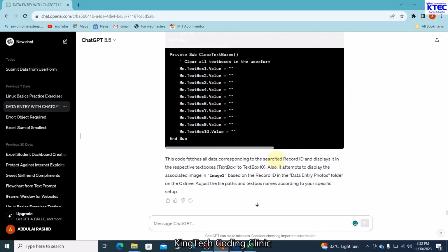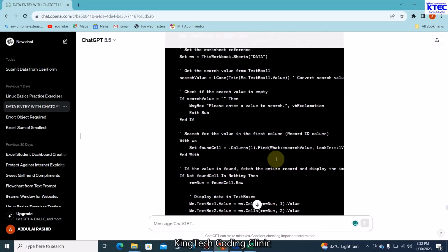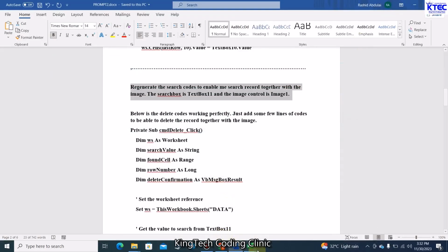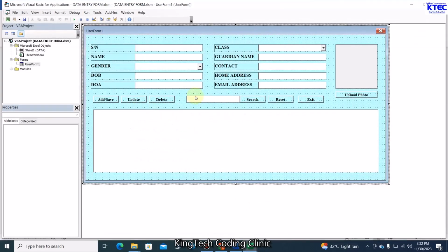There we go. So now it has regenerated everything without leaving anything behind for us to complete. So we're going to copy the codes now and let's go to our VBA project. Let's double click on the search.